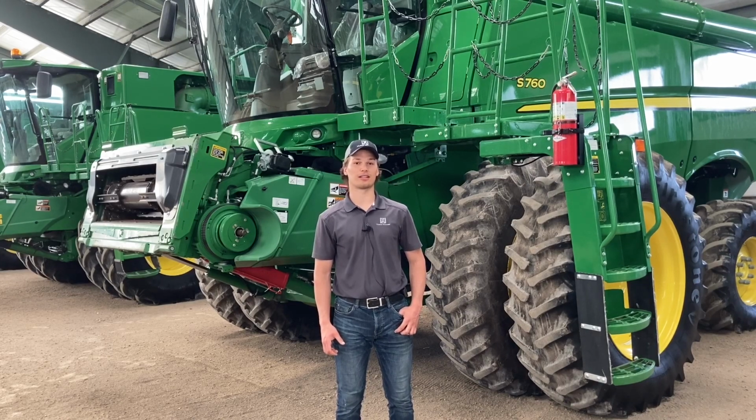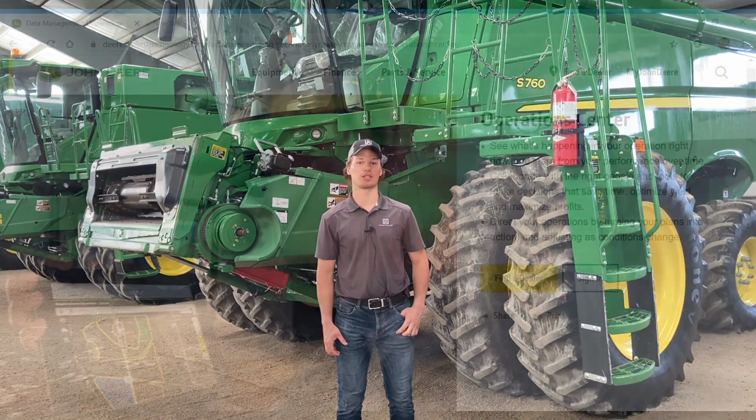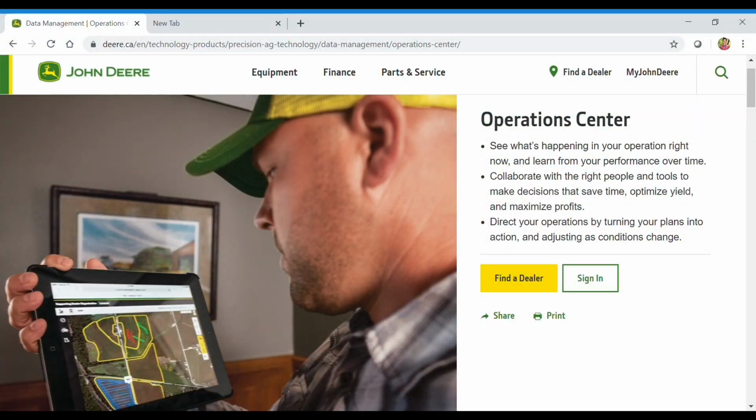Today I'm going to talk a little bit about web-based and mobile John Deere applications and how they can work together with your combine to make your harvest as efficient and productive as possible. So the first thing I want to talk about today is Operations Center.